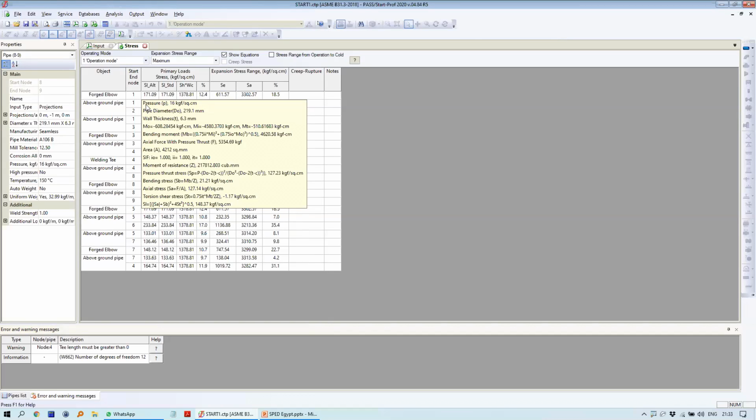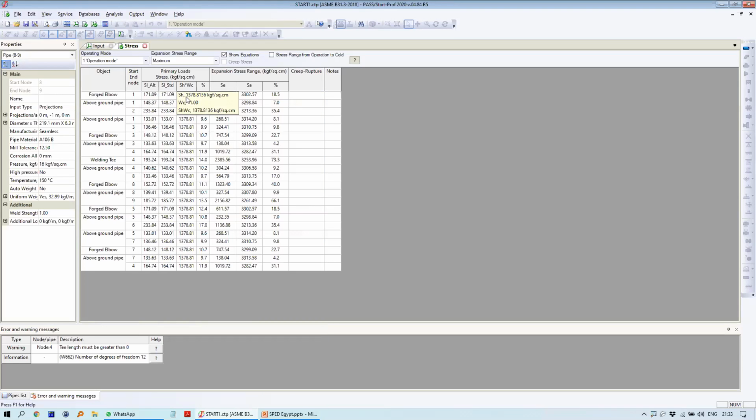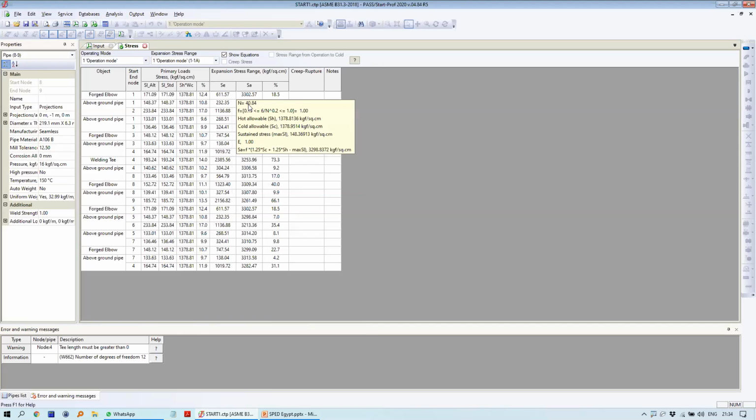You can put your mouse over any cell and see detailed report with all the calculation data. If you want to check how StarProf calculated a value, you just put your mouse over any cell and see detailed report. Here is the allowable stresses, and here you can see the expansion stress calculation and allowable stress range, expansion stress range.